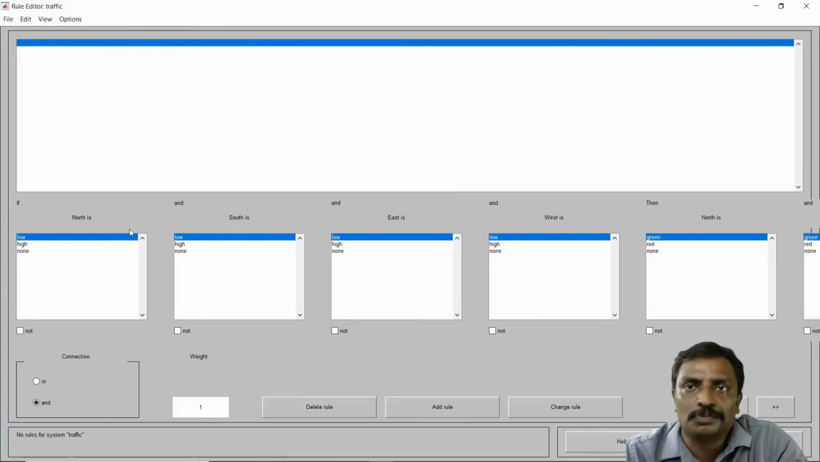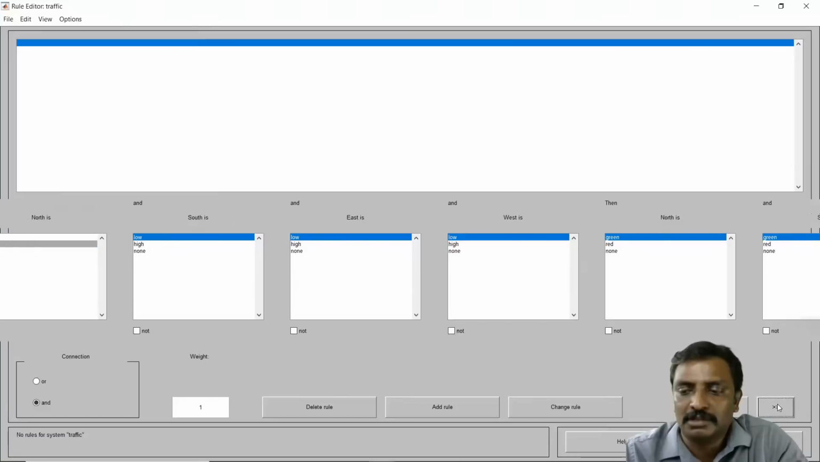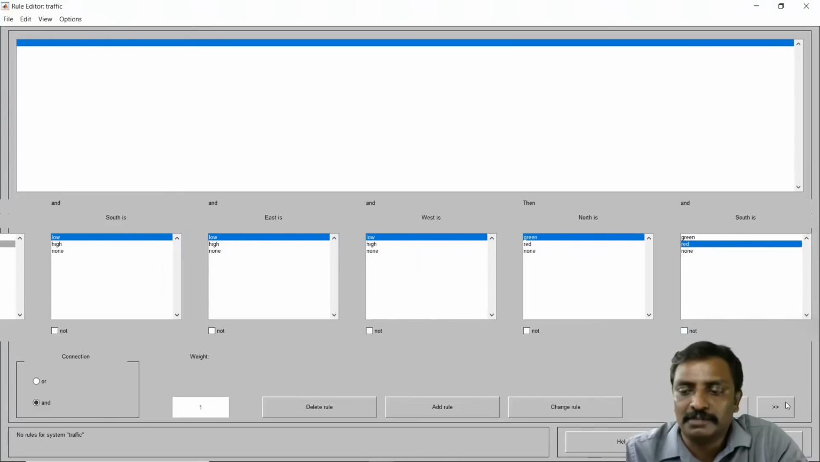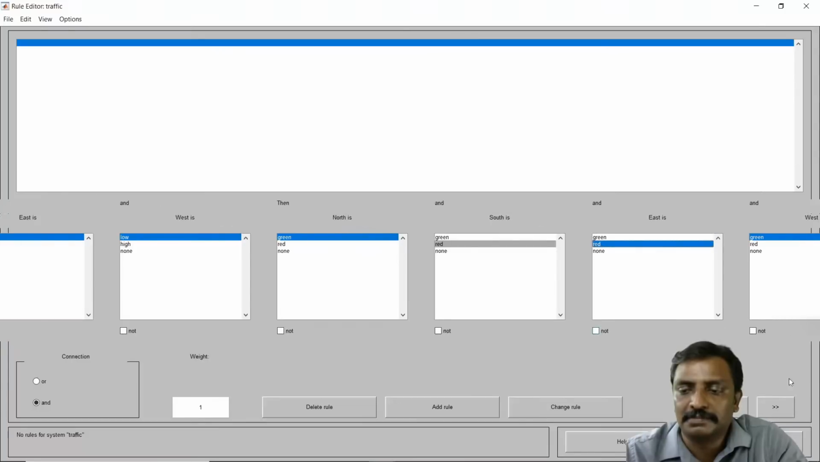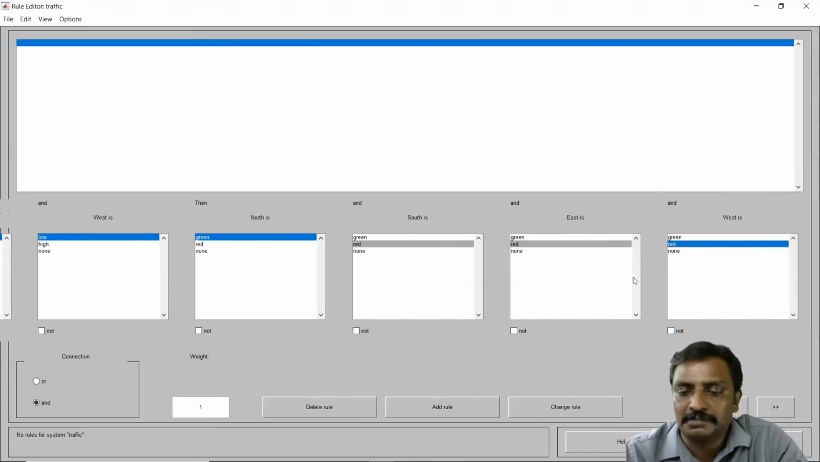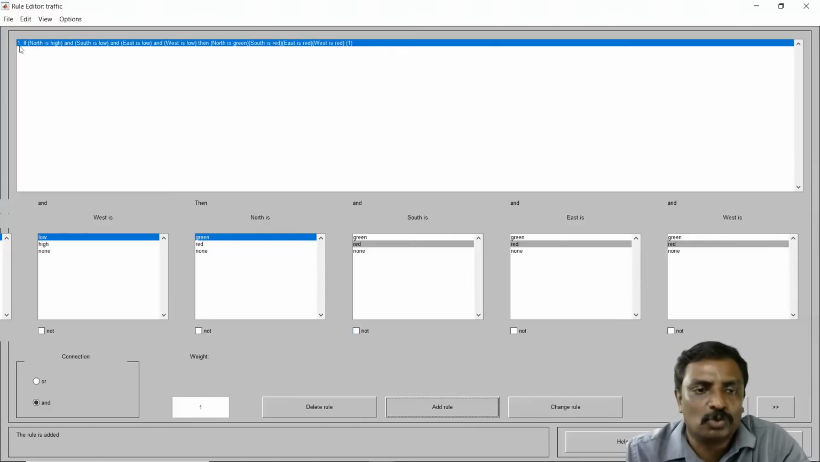If north is high and south is low and east is low and west is low, I want to allow north green, and make south red, east red and west red. Add rule. Now you got the rule here: if north is high and south is low and east is low and west is low, then north is green, south is red, east is red, west is red. You also have an option called OR. Instead of AND here, you can also have the option OR.